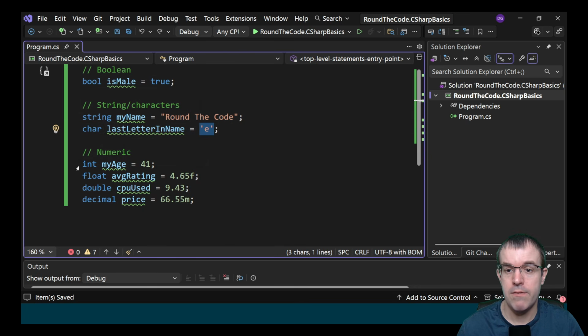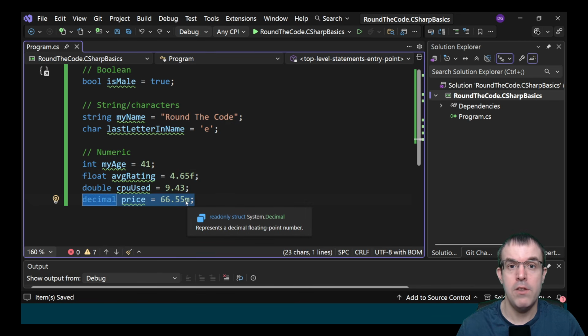Now there's a couple of different numeric types. For a whole number, you can use an integer, and for decimal places, you can use float, double, or decimal. The only real difference is the precision in each of these. I don't really use floats myself, but if you are going to use that, you need to append an F to the number. For decimal, you need to append the M. If you don't do that to a number, it will think it's a double and will throw an error.